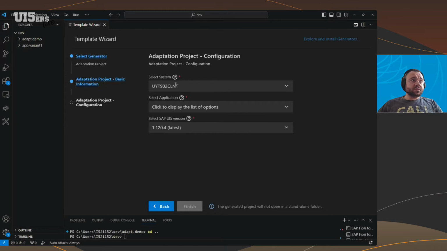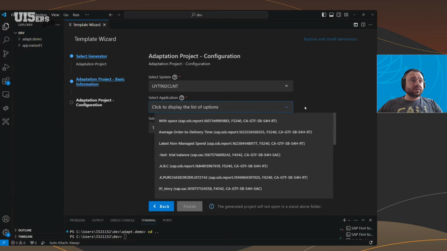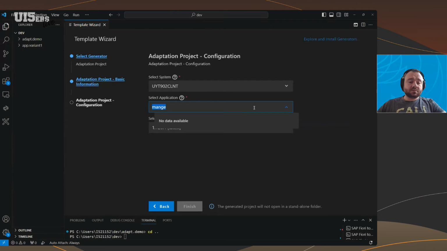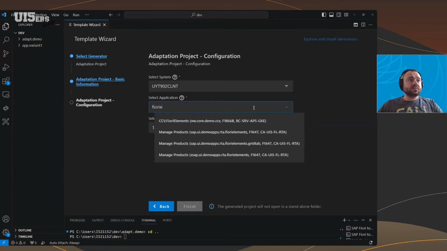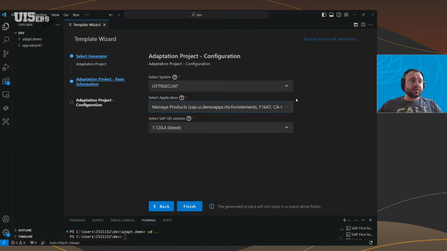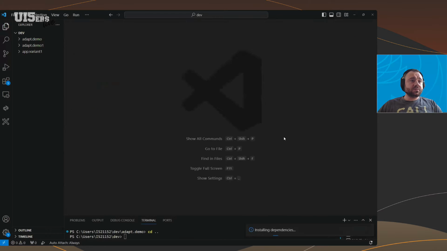So after we have chosen the system, there's this list of available applications which is extracted from the system. So let's just choose one demo application, for example, this manage products application, which is suitable for demoing. Let's use the latest SAP UI5 version here. And when we press finish, the project will start getting generated.